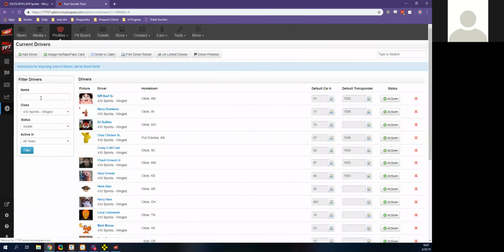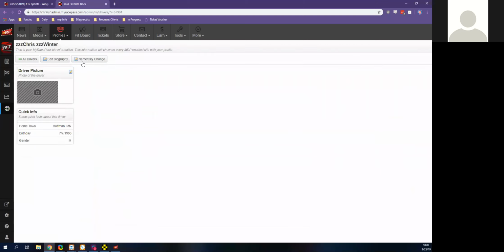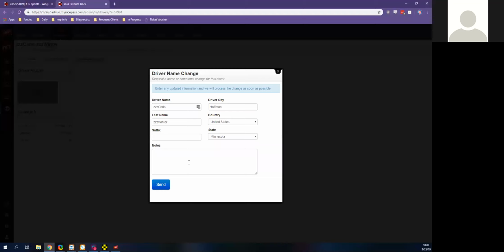So if I added myself in as a driver, I'm a driver here. Or this is one actually. You see this name/city change up here. This is actually a duplicate driver. And you can actually put in this form right here.